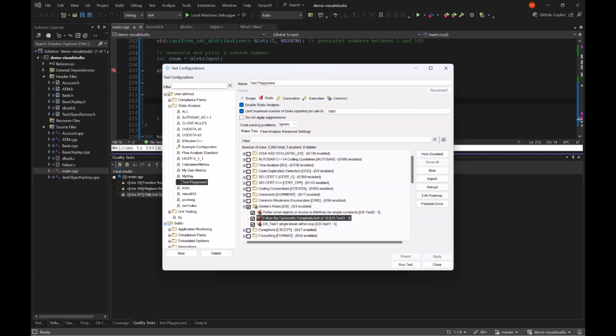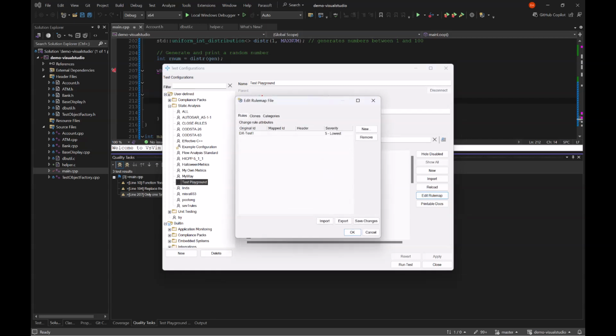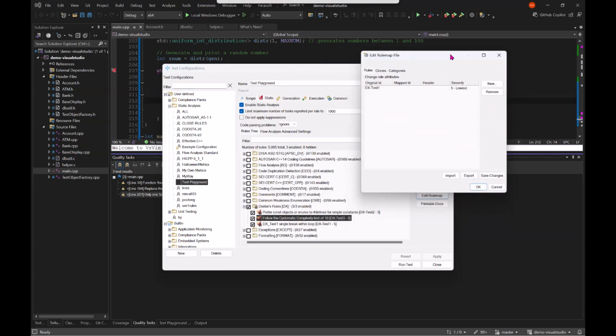Okay, so let me click the setting of this one, cyclomatic complexity. Edit rule map. This one is DX test 3. While I am in the rules tab, I will click new, and I will change the severity of DX test 3 to 1.